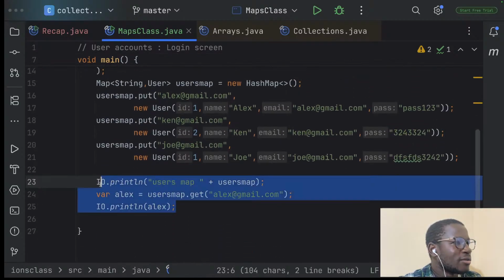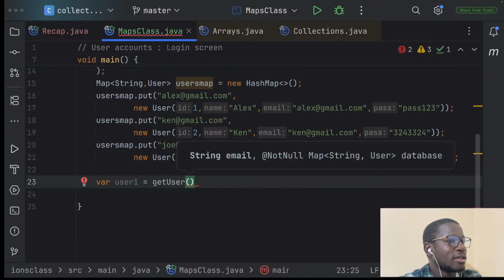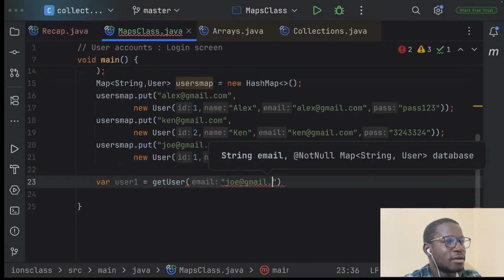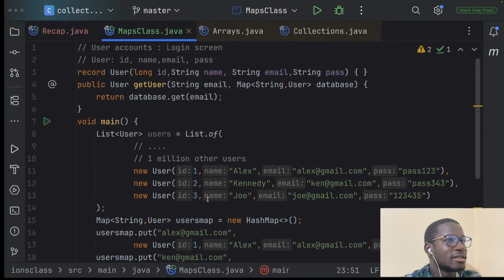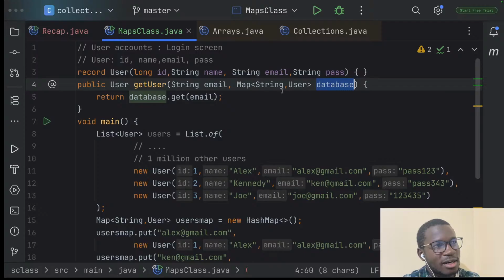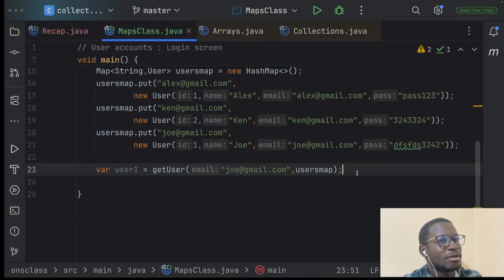So now we can do the same thing for any user. So we can call var, let's say we want to obtain user 1. You can do get user, which is our function. We can pass in the key for the email address, like joe@gmail.com, and we can pass in our users map. So it will get the database, which right now is key value pairs, and it will get the email address that we are searching for. And if it finds it, it will be able to print it.